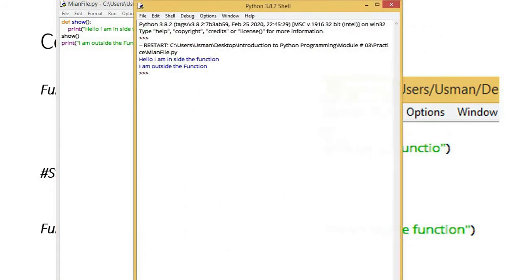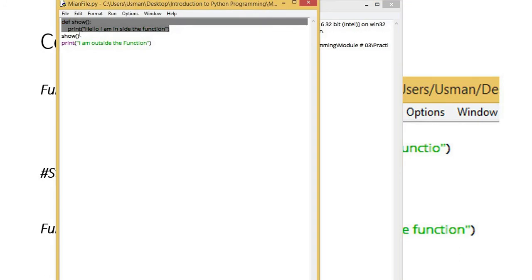When I run this, what output has it shown me? Hello, I am inside the function. Firstly, as soon as the program runs, it will neglect this whole block. When it receives the function call, it will automatically switch control to the function's definition. Anything will be printed in its definition, after performing its computation.